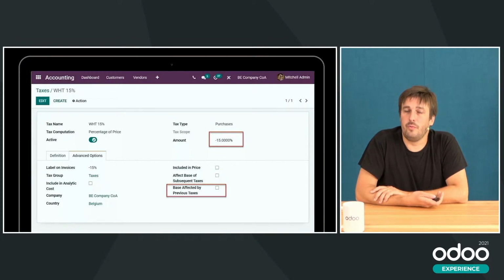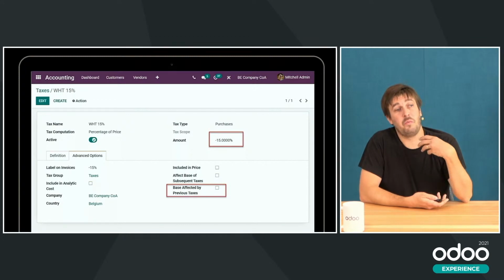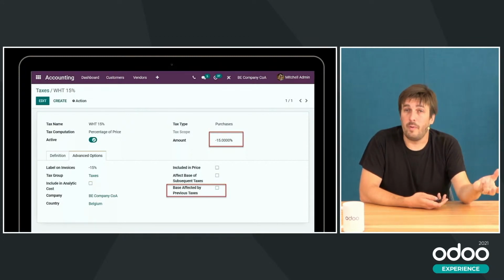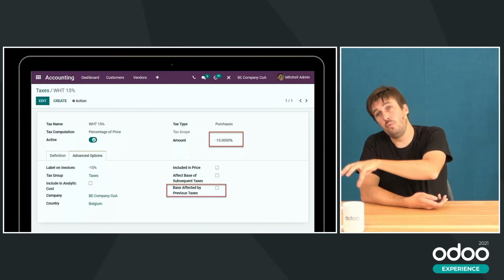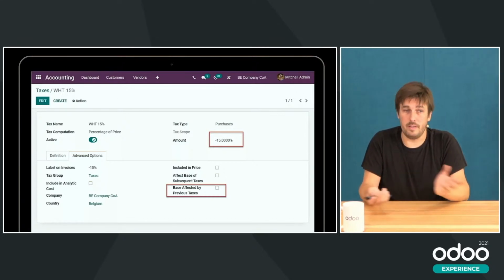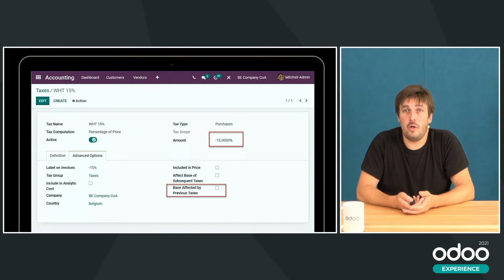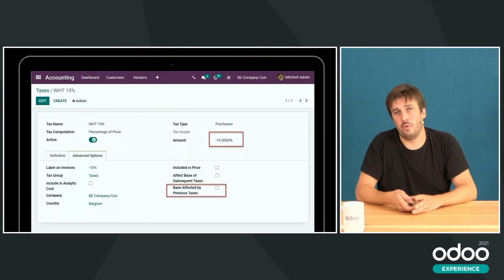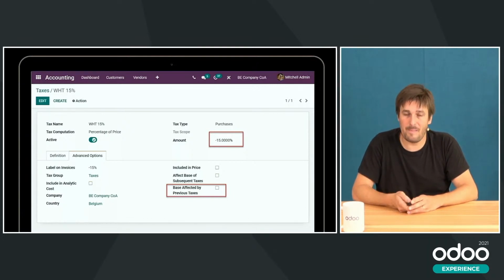How does it work in Odoo? For the withholding tax, it's an amount that you will not pay to your supplier because you are required to pay that amount to the tax authorities. It's easy. You just mention a negative amount on the taxes, and it will affect the widget behind, as we will see in the next slides.